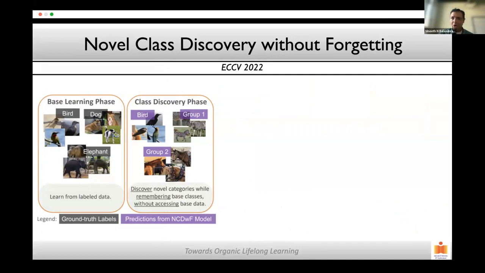In the open world object detector, we could call out an unknown, but we really didn't go into saying how many kinds of unknowns there are in that set of images that comes in. Here, we try to address that part of the problem: not only do we want to call out an unknown, but we also want to say how many kinds of unknowns there are in this particular setting, right? But in all of this, you also don't want to forget known classes that may come up at test time too, right? So that's where the novel class discovery without forgetting comes into play here.